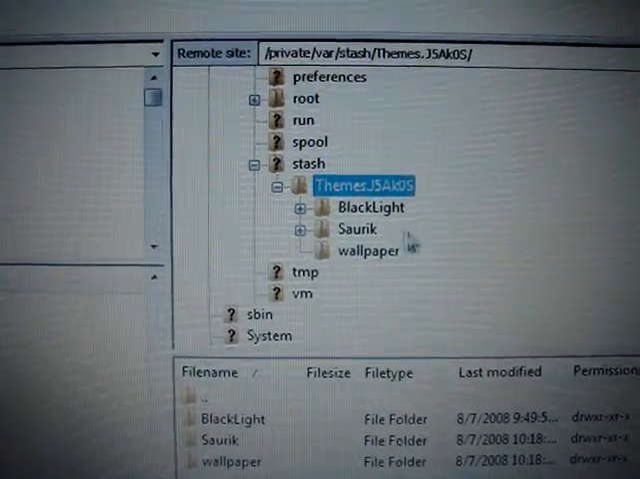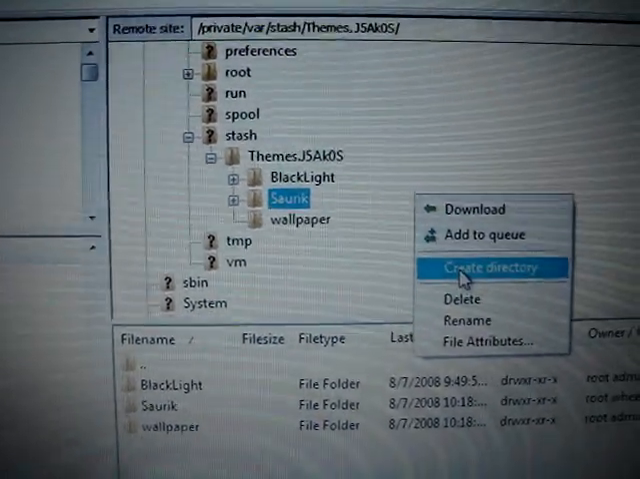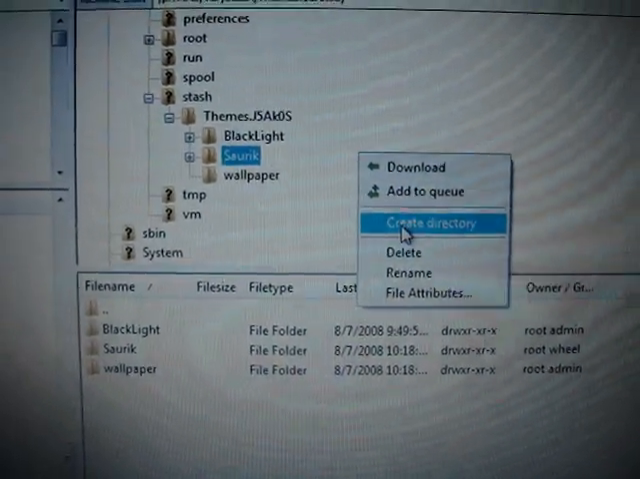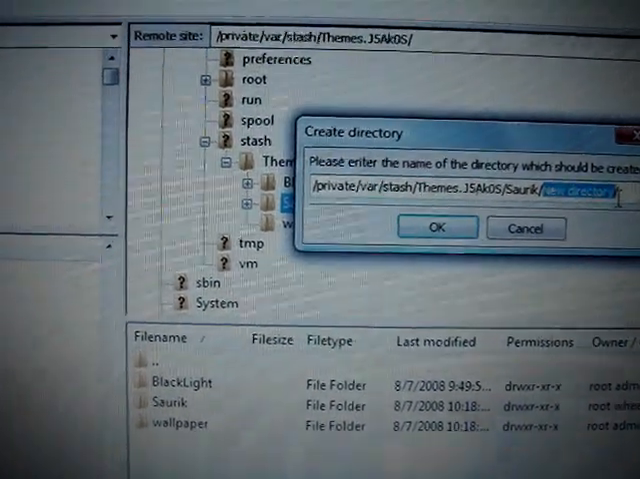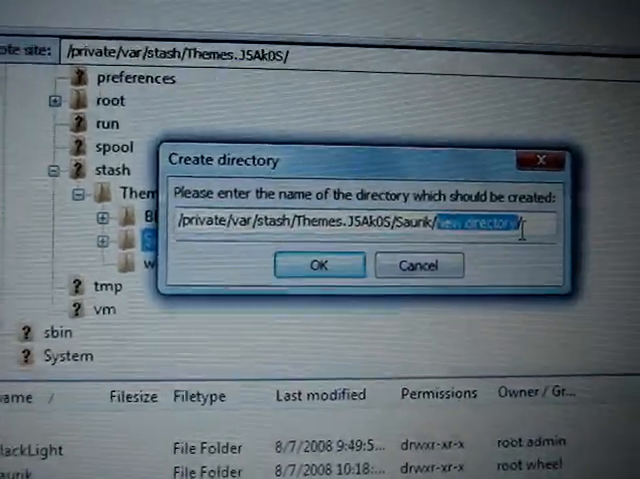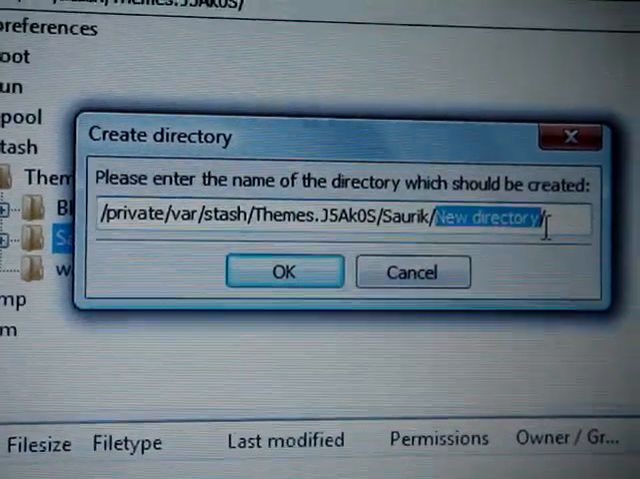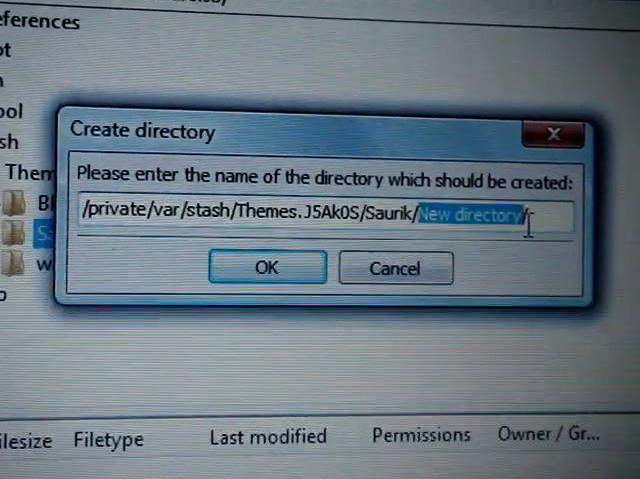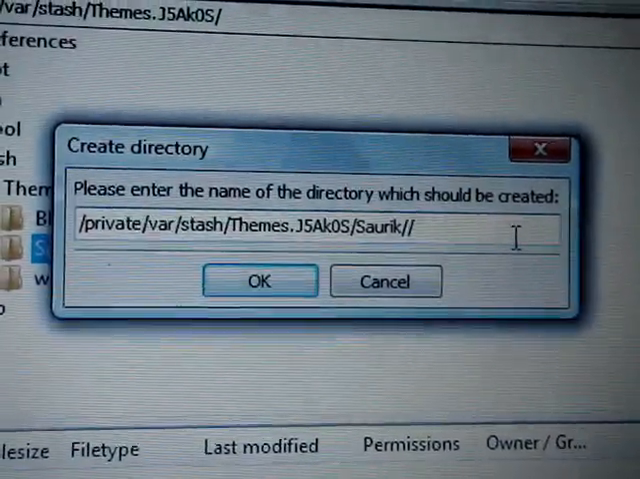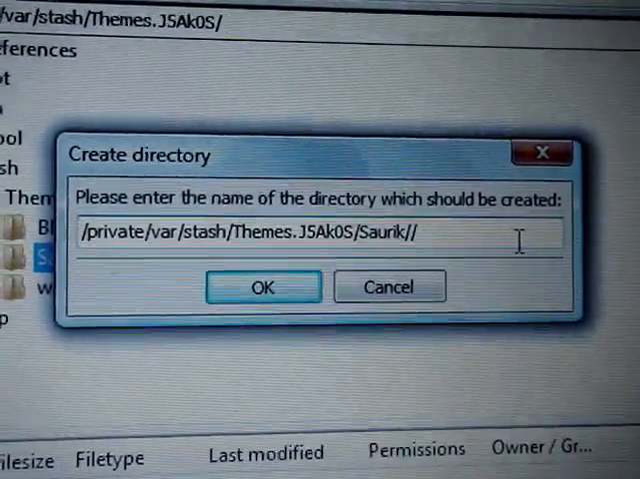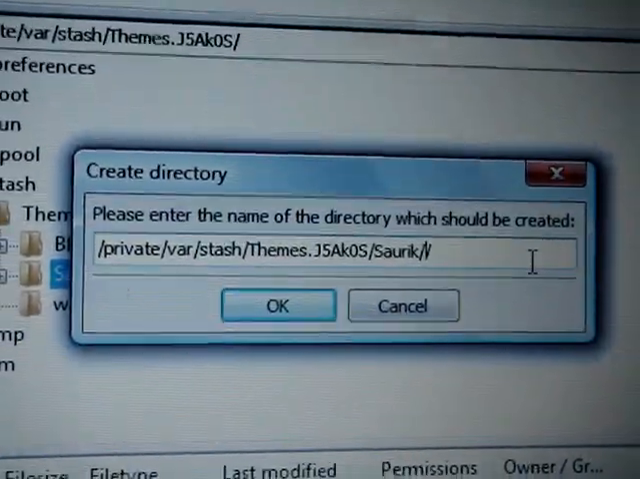But then what you want to do is right click and say create directory. I've already done this, but I'll do it again. Create directory, and then it will come up like this: /var/stash/themes/soric/new directory. You're going to want to replace that with a wallpaper or a new wallpaper or a name you give it, like custom wallpaper or whatever you want to name it.